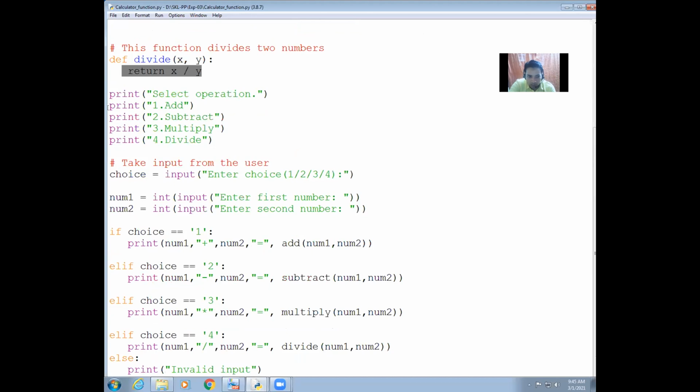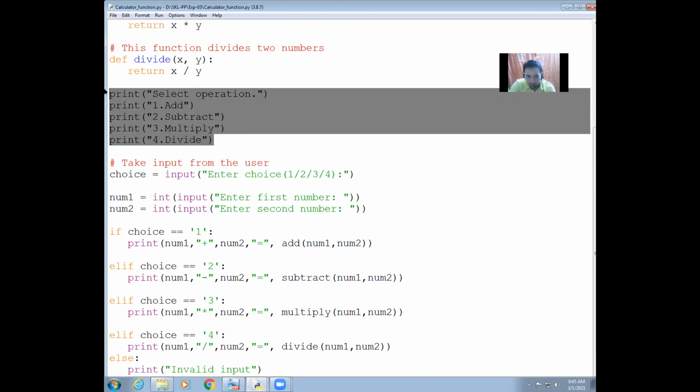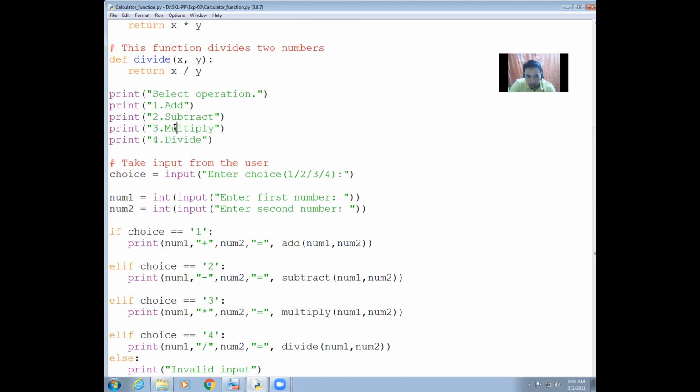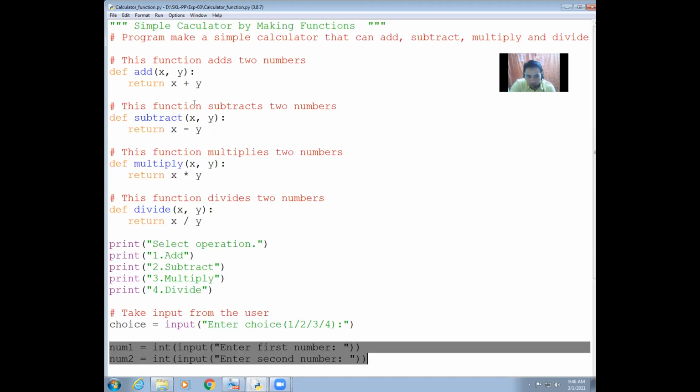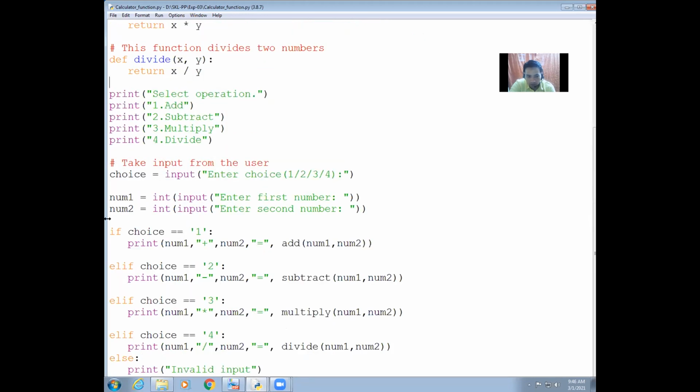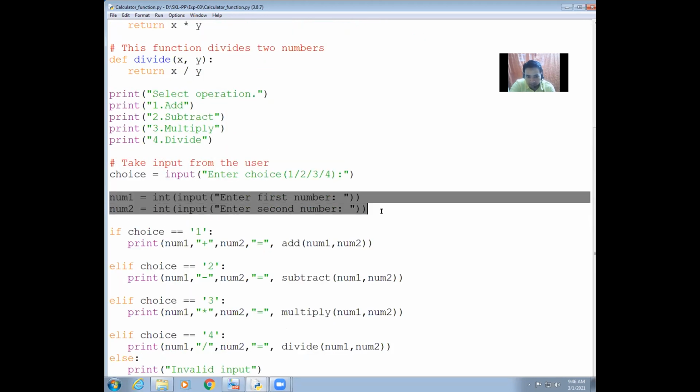Then all the menus are displayed to the user by using the print statement: 1 for addition, 2 for subtraction, 3 for multiply, 4 for divide. After that, we are accepting the choice as input from the user. That choice is taken, enter any value from 1 to 4. After that, we have num1 and num2, two inputs taken from the user because we want to perform the operation on two values x comma y. Basically, how many values are required? Two values. That's why we have taken num1 and num2.